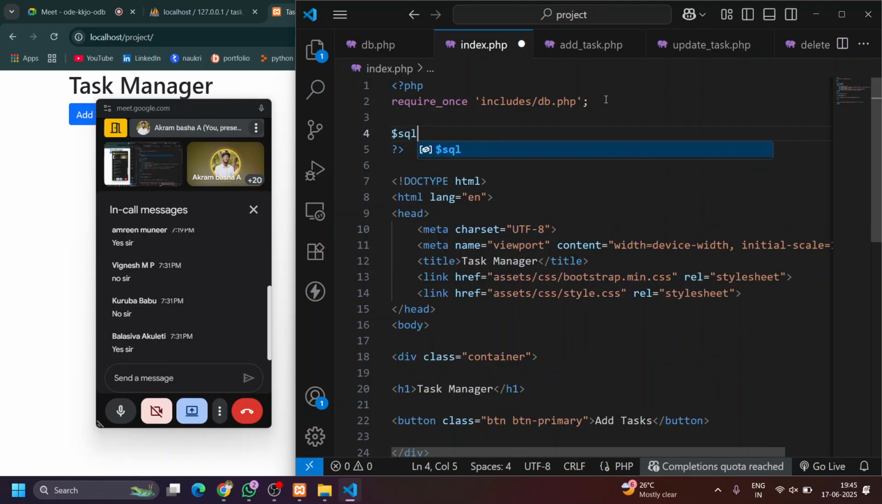I will mention $sql variable equals to, I will write the query, select star, in the sense every column, star from, then table name. We have to mention the table name. My table name is tasks. Now we have written the command, select star from tasks, in the sense it will fetch all the data from the tasks table. It will automatically connect to the projects database, and then by connecting to the projects database, it will automatically select all the tasks from the tasks table and then store them in the particular SQL variable.